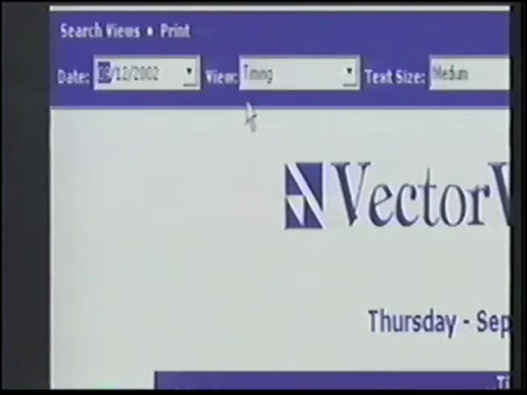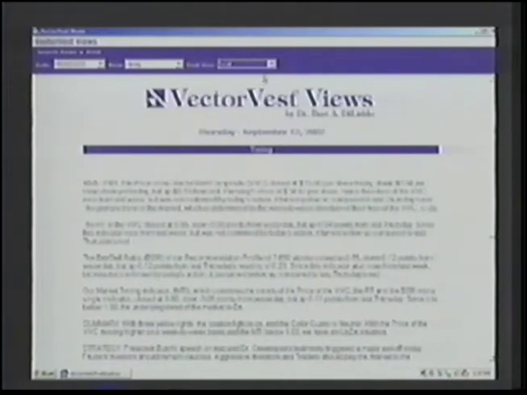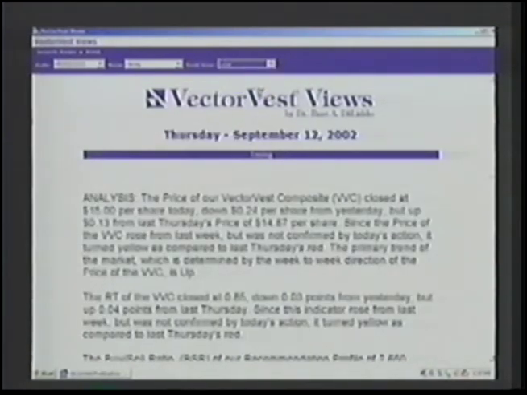And you'll notice that under View, it says Timing, and that is the only choice. You can also adjust your text size from extra small to extra large. If you would like the text to be smaller, you can click the small button or extra small. It will make it smaller. And if you'd like it to be larger, you can click large or extra large, and the text will be enlarged.